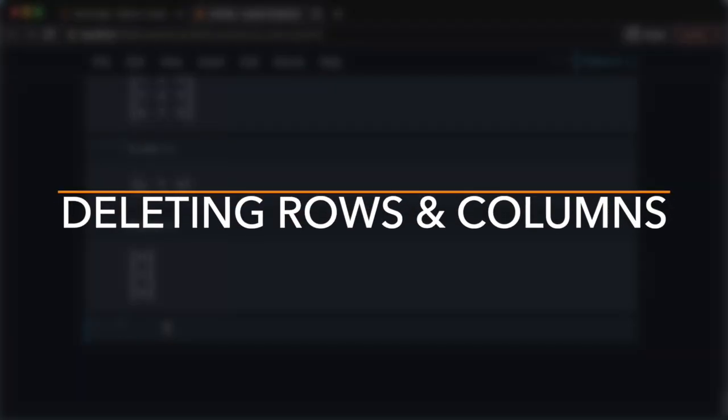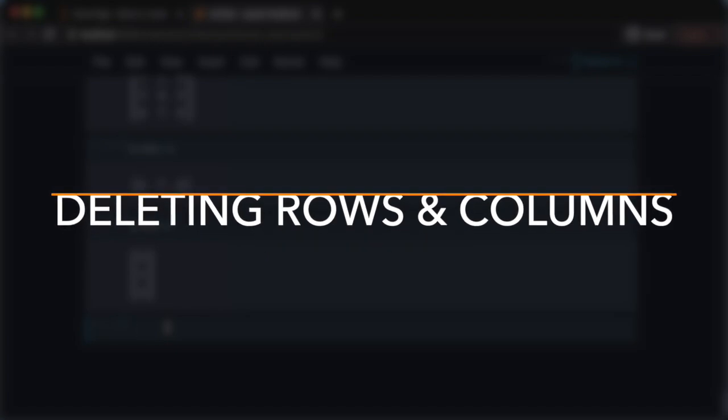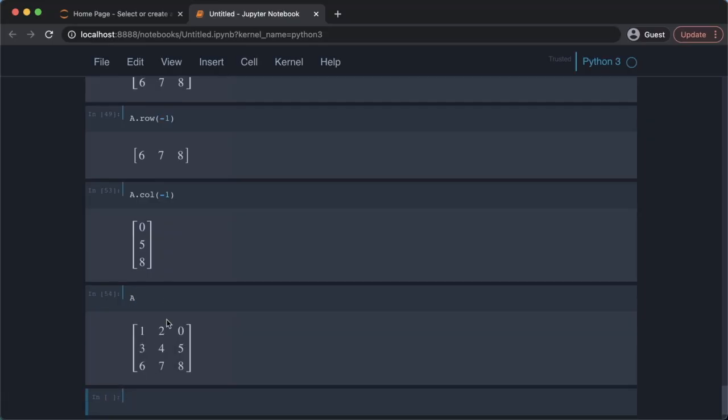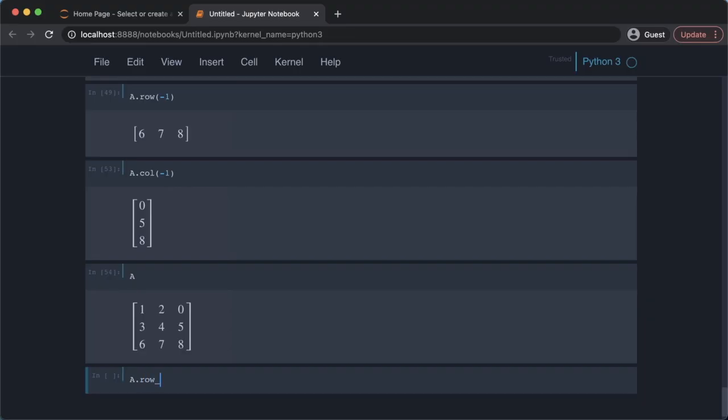Okay, now that we know how to access rows and columns, the next natural question is, can we delete columns or insert columns or rows? Well, yes, it's really easy on SymPy. All you have to do, let's say this is your matrix A, and be careful. The following operations are in place. What does that mean? It means that they take effect once you call those operations.